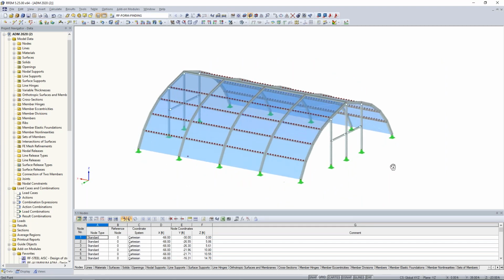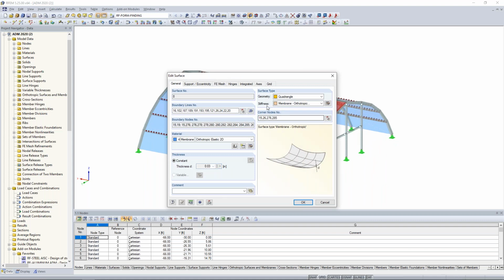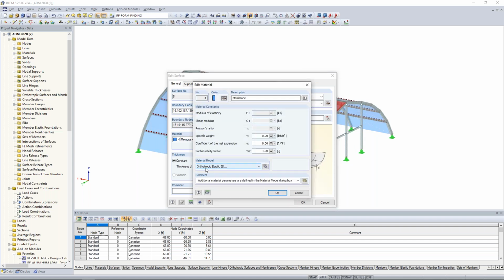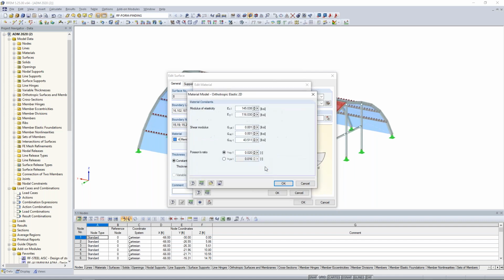So if we're taking a look at one of these, I'll just give a brief explanation here. If I take a look at the surface, the stiffness is set to membrane orthotropic. And I did define a material here. So if we take a look at the material settings, the material model is set to orthotropic elastic 2D. And if we look at the detail settings here, it's exactly as it sounds. With orthotropic, we have different stiffness properties in both the X and the Y direction. So this might be information that we get directly from the manufacturer for modulus of elasticity, shear modulus, and so on.